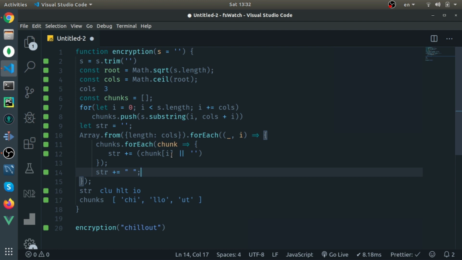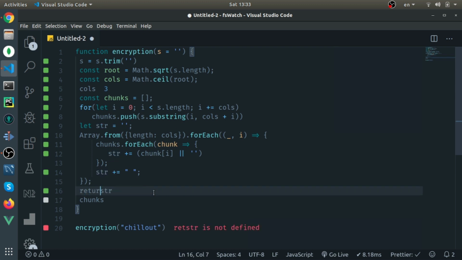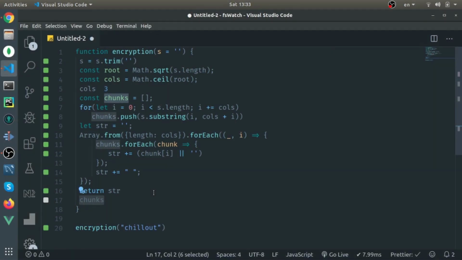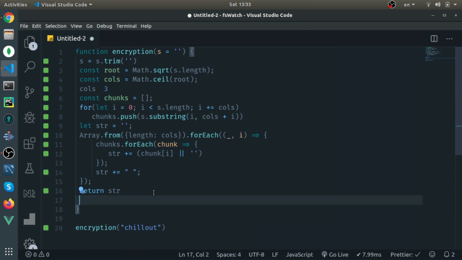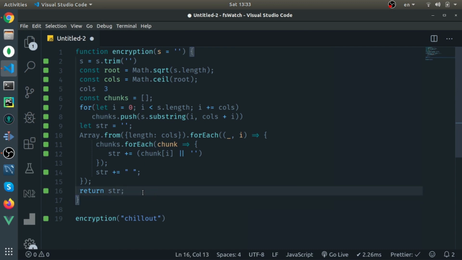So as you can see, we have the output. So C from the first character, from the first chunk, sorry, and L from the second chunk, and U from the third chunk, and then H, L, T, correct? Then only I and O. So here is undefined, and I'm replacing undefined with an empty string. So that's why we don't need the rows. And basically, I'll just return the string. Oh, I just took a screenshot. I hope you got the idea.